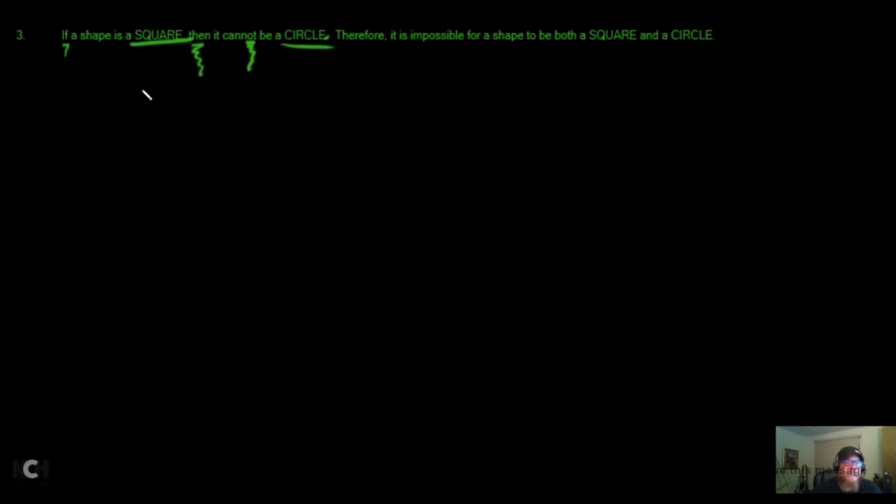Well, let's stop there. What's premise number one then? We've got this. If a shape is a square, that means whatever follows if goes on the left side of the arrow, then it cannot be a circle.